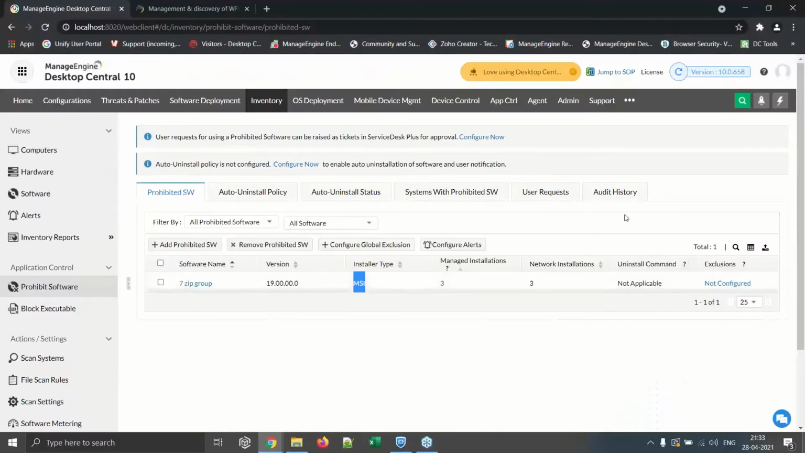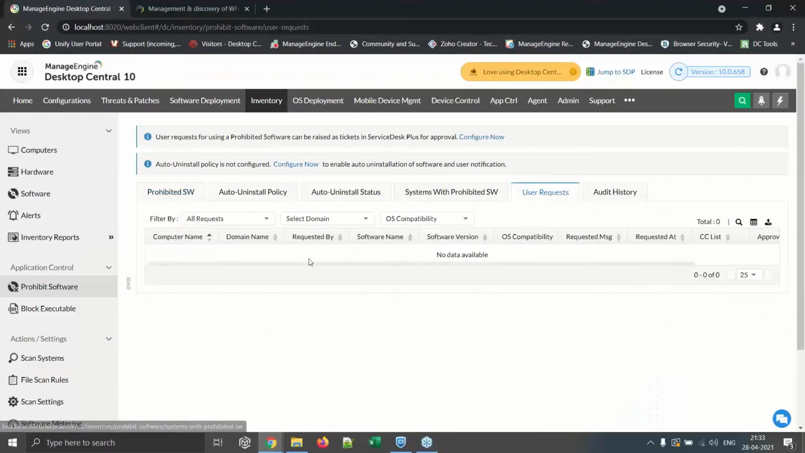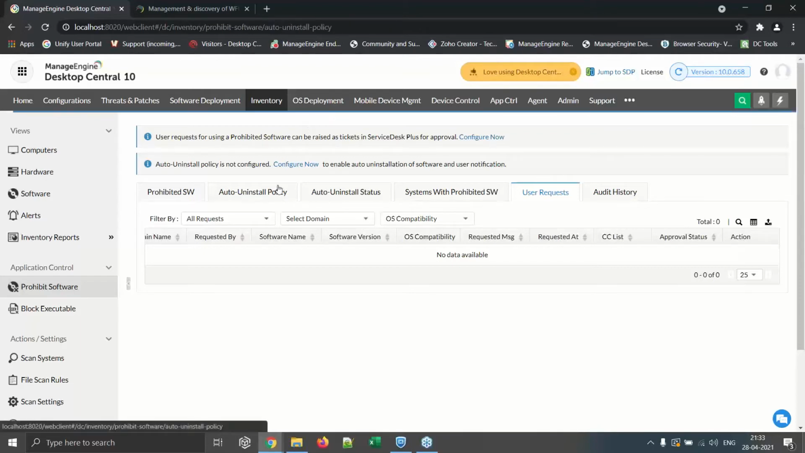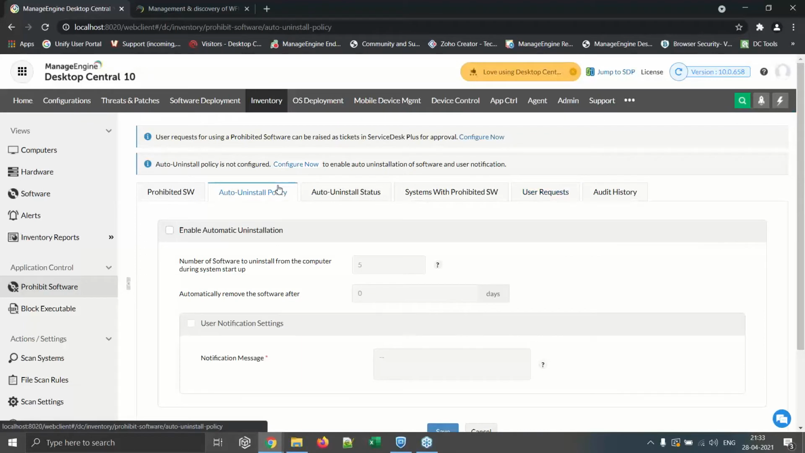Once the request is sent, under the user request tab, you will see the request sent by the user. Sorry, unfortunately, I've removed that request here. My mistake. Now, under the approval status, you will see whether it is approved or not approved. And under the action tab, you see approve or deny. If you approve it, they get to continue using it. If you deny it, based on this auto uninstallation policy, it gets automatically uninstalled from their machine.